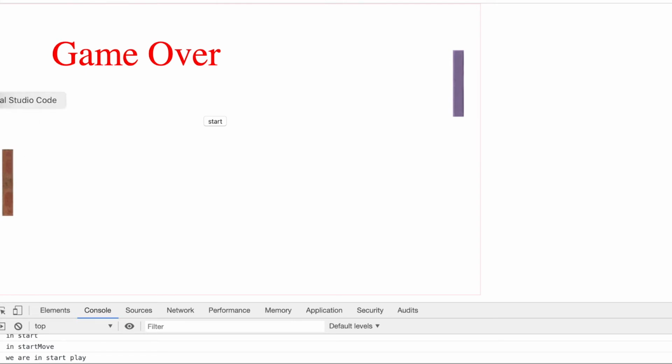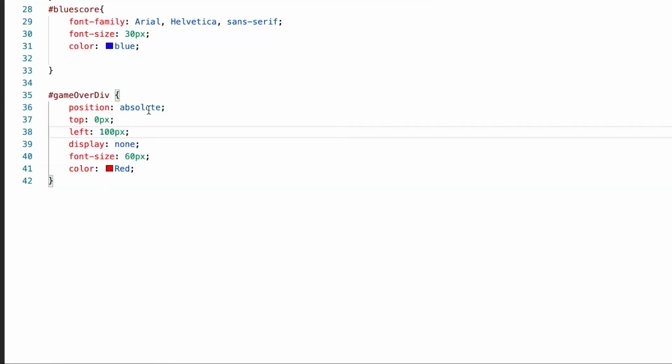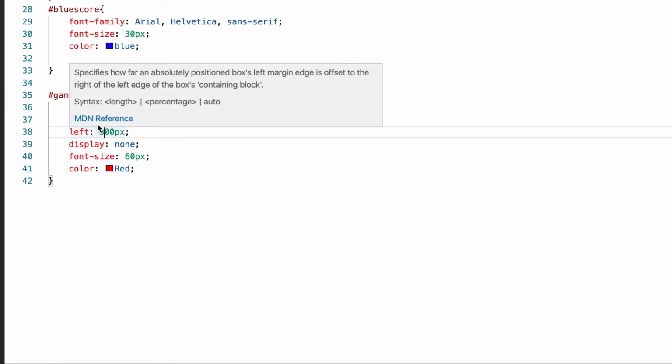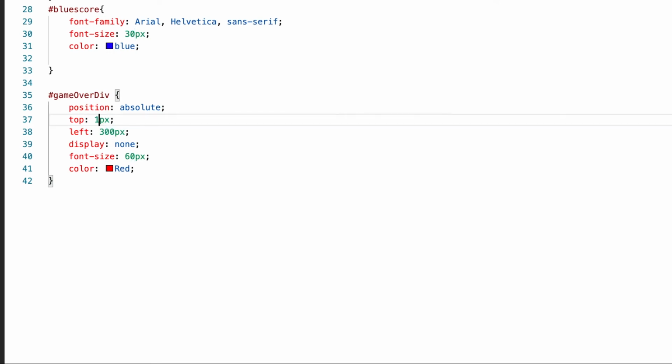And maybe move it down a little bit. In the CSS, left, maybe 300. Let's move it down 100 pixels.